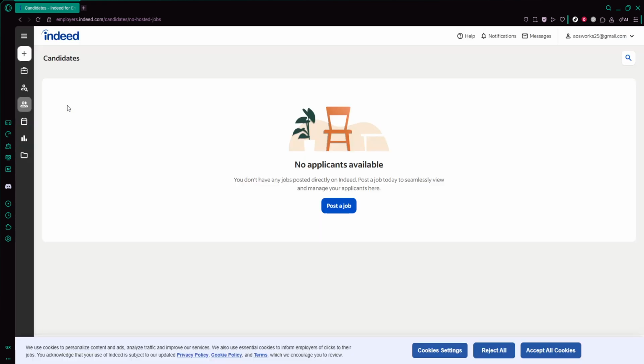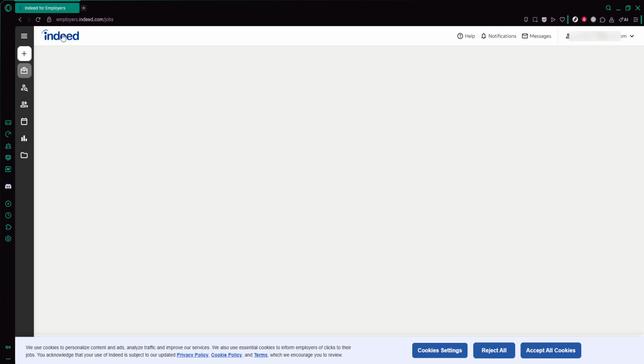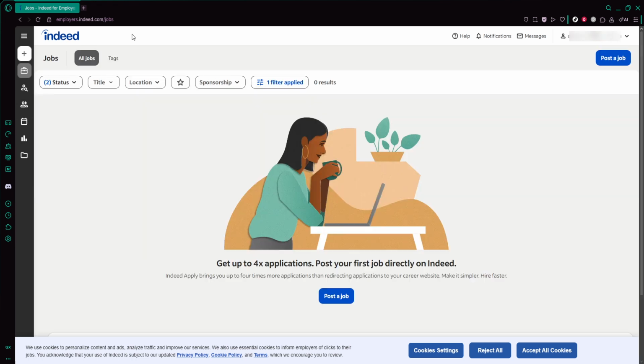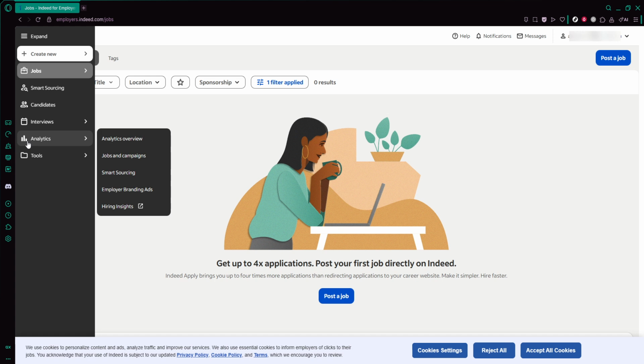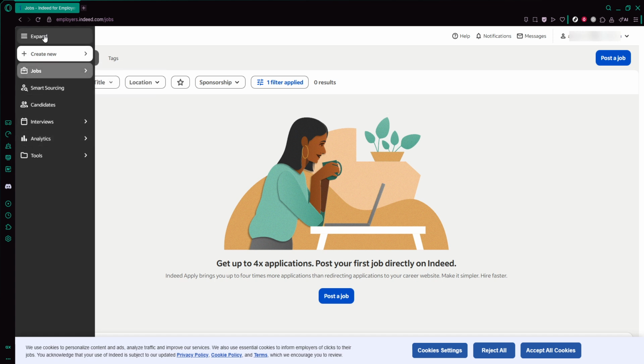Now you'll see a search bar usually near the top of the page. This is your main tool for narrowing down the types of people you want to find. In this search bar, start by entering skills, job titles, or other keywords that describe the role you're hiring for. For example, if you're looking for someone to manage social media, you might type social media manager, content creation, or digital marketing. If you need a developer, you could search for specific programming languages or frameworks.